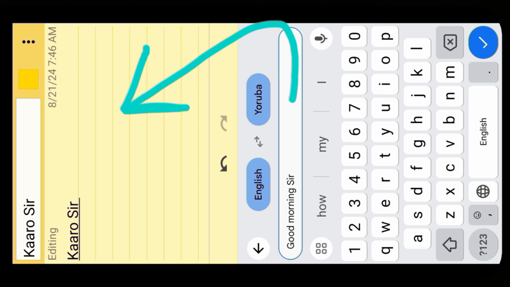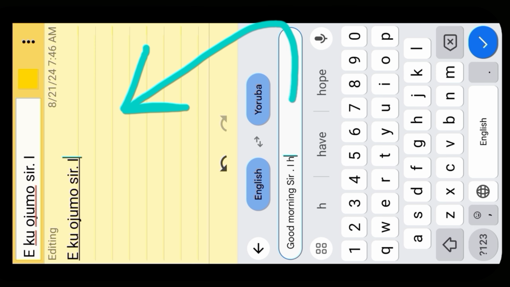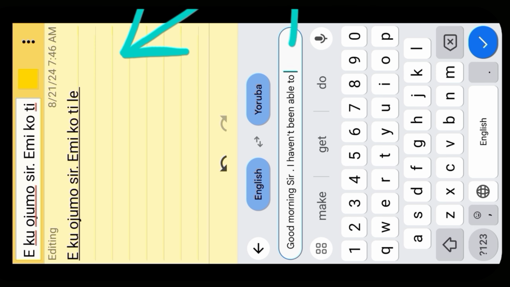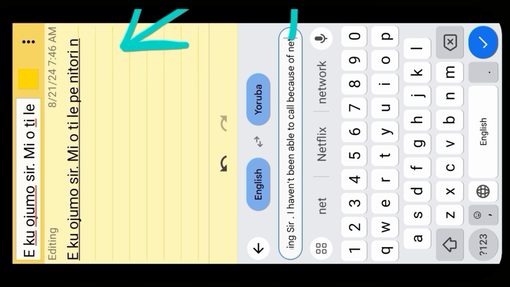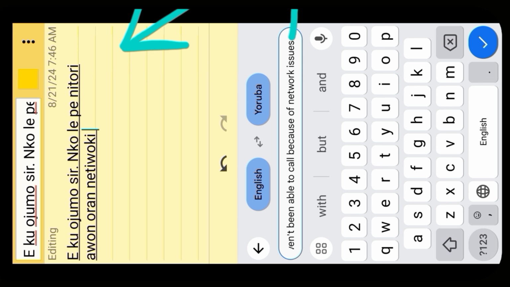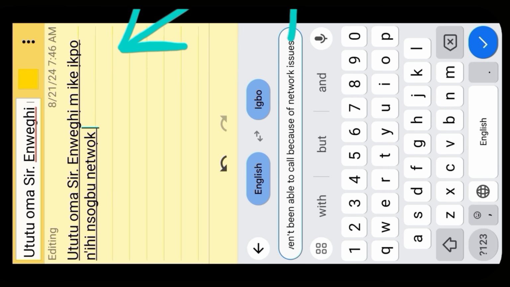Okay, so this is my notepad. I'm using it to say good morning, and I can keep on writing any other thing I want to write. Let me say I haven't been able to call because of network issues. Okay, so this is in Yoruba. So if you read Yoruba, you'll be able to understand that. Let me put it to Igbo now. Nse ụtụtụ ọma, sir. Enweghị m ike ịkpọ n'ihi nsogbu network. It's just amazing, okay? So this is what you do.